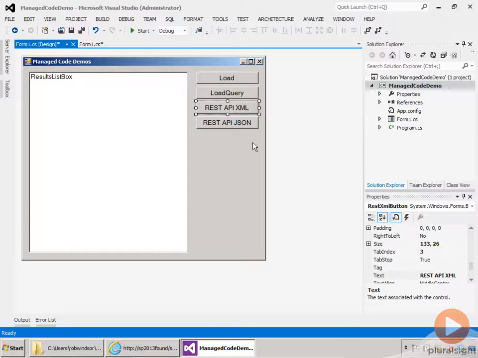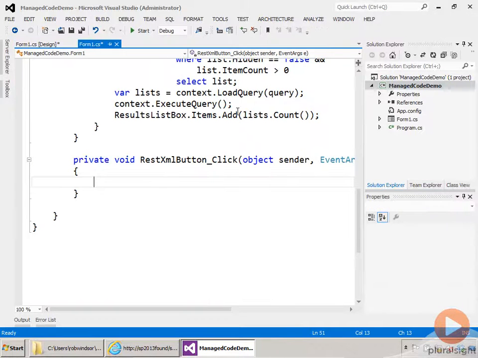So back in our managed code example, the Windows Forms project, I've added two buttons here, one for calling the REST API getting back XML, and one for calling the REST API getting back JSON. So let's start out with XML.